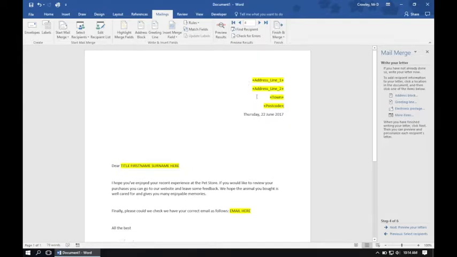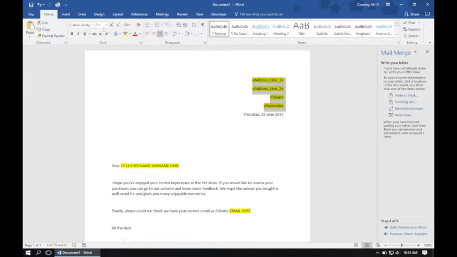Now when I created this template, I put in yellow where I'd like the address fields, so it is really clear for me. But I don't want the mail merge to have the address in yellow highlights anymore. So I'm going to select them and take away any of the highlighting.